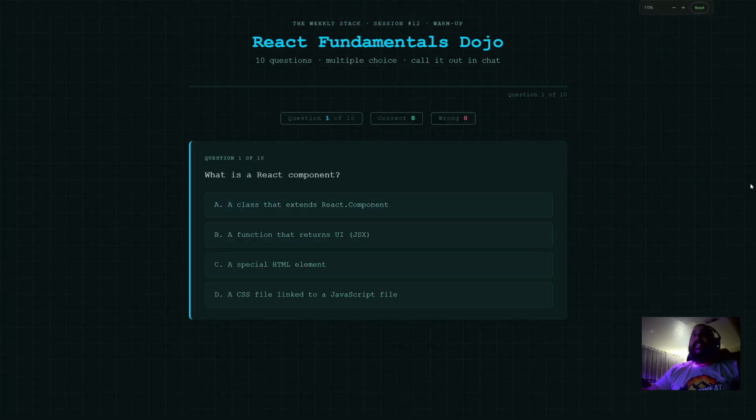Alrighty. What is a React component? Of course, we have our 10 multiple choice questions on JSX, props, state, useEffect, rendering. It's a good quick warm up, and then we do have the code dojo. There's 14 of them, but we'll just do a couple of them, so it leaves some for you guys as well.